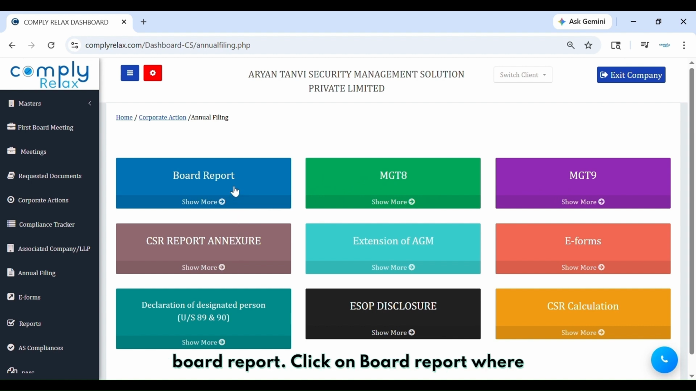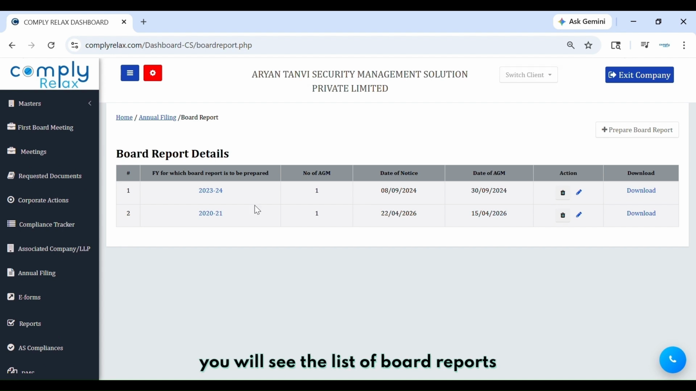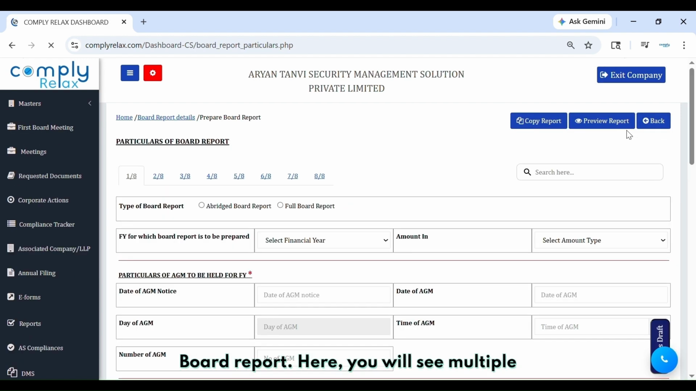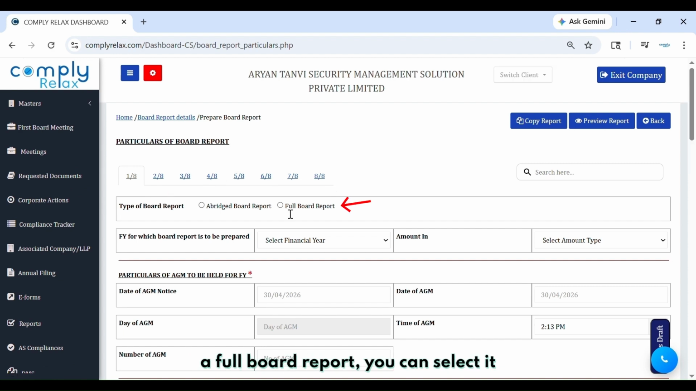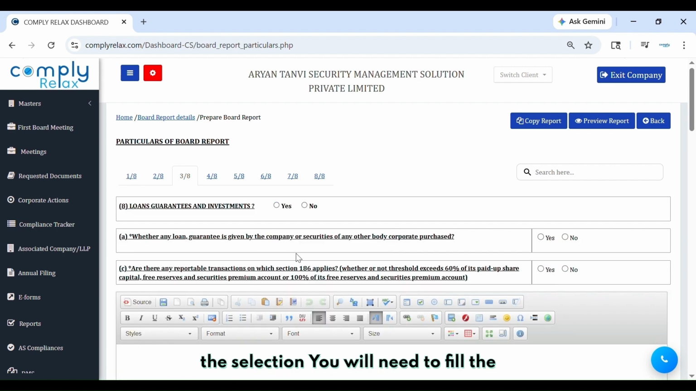Now let's see how you can prepare board report. Click on Board Report, where you will see the list of board reports prepared so far in this company. To prepare a new report, click on Prepare Board Report. Here, you will see multiple tabs. As applicable, if you are preparing a full board report, you can select it here, and if it is an abridged board report, you can select that option. As per the selection, you will need to fill the tabs available here.